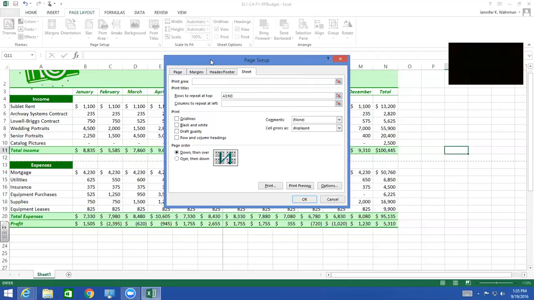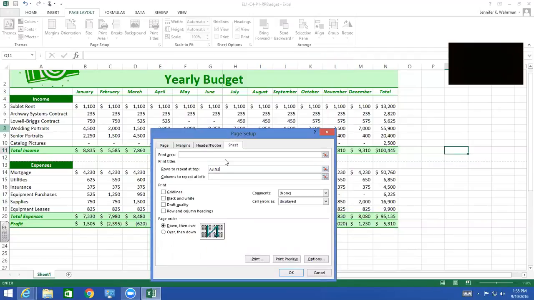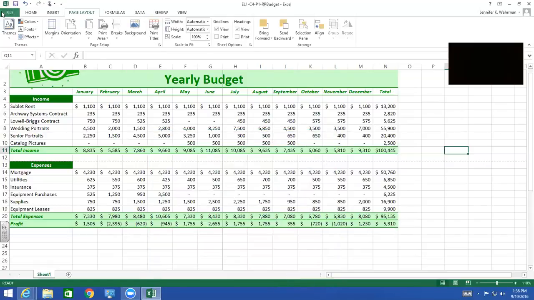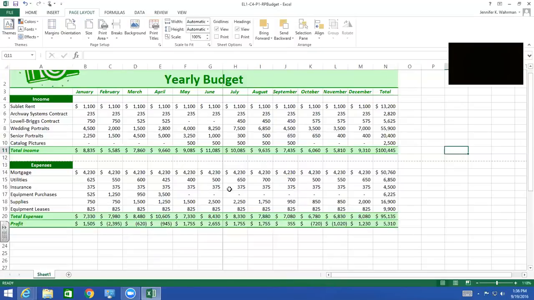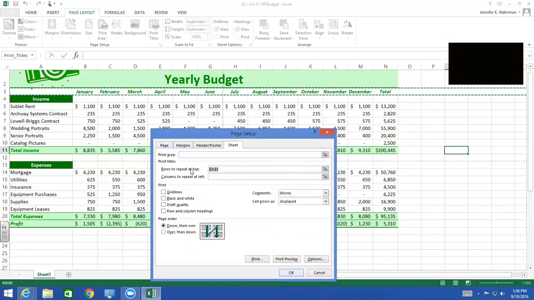Because we want our rows, January through total, to appear at the top. So it's A3 through N3. We're on the sheet tab under rows to repeat at top. A3 through N3. Go ahead and click OK. Go to File, Print Preview. A3 through N3.